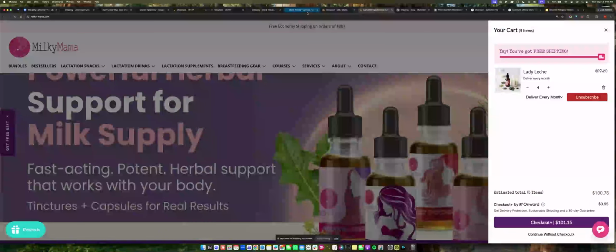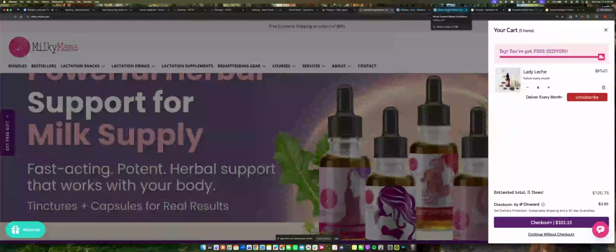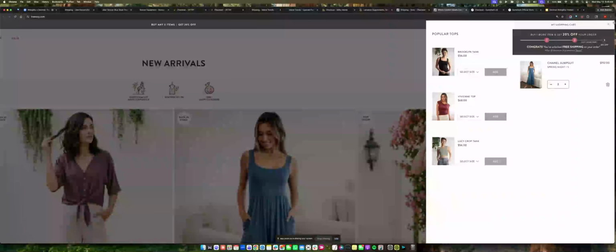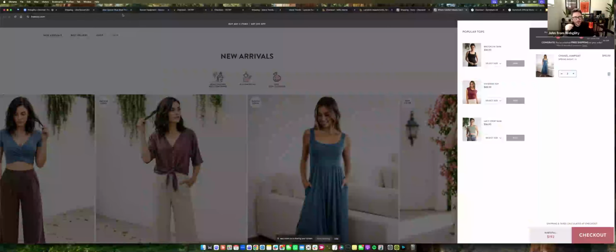Yeah, shipping guarantee all into one. And I think that's a smart way to do it. Exactly. I think many stores are doing that now. Let's see. Oh, right here. Let's check this out.